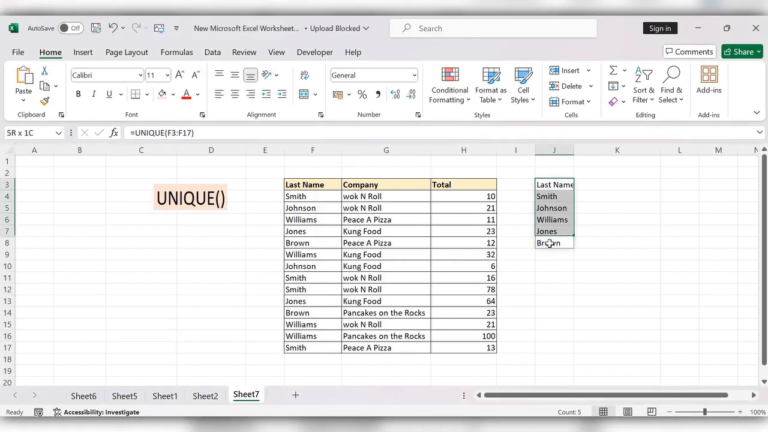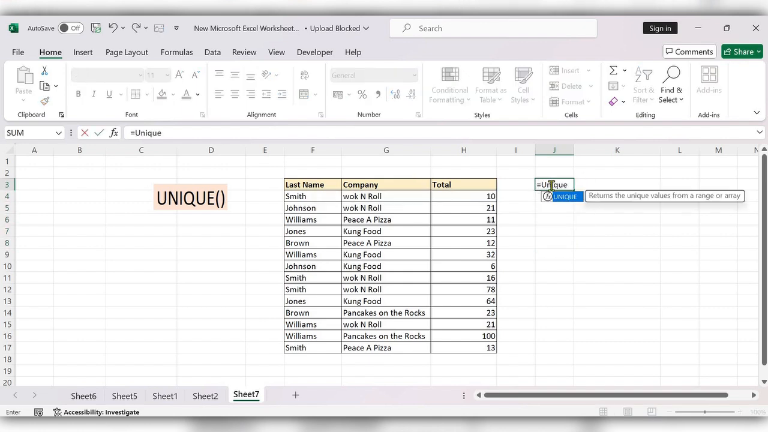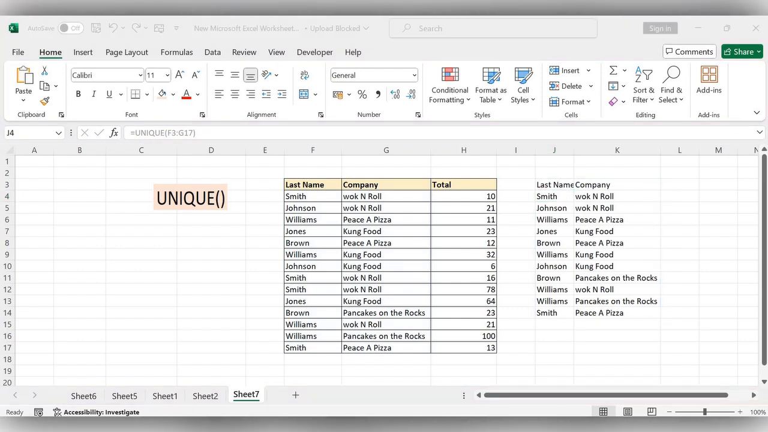Next we'll try for two columns. Equal to UNIQUE function. Select the data, close the bracket, click on Enter. Now you can see these two values together compared and given the unique values. In this way we can use the UNIQUE function in Excel.